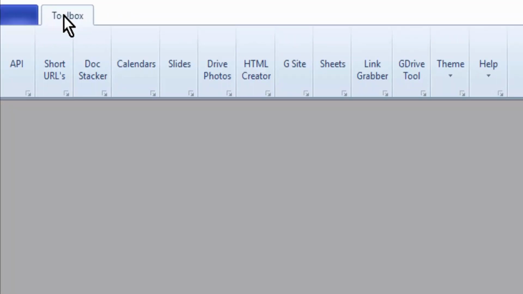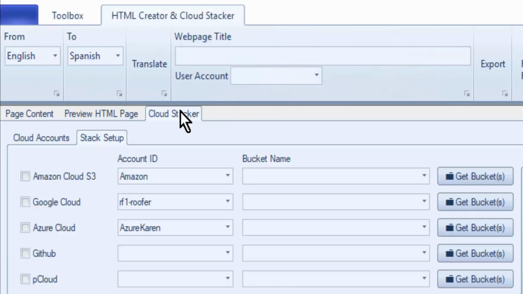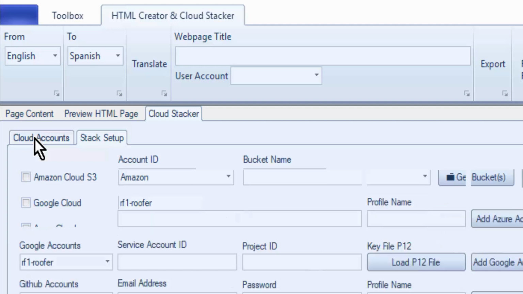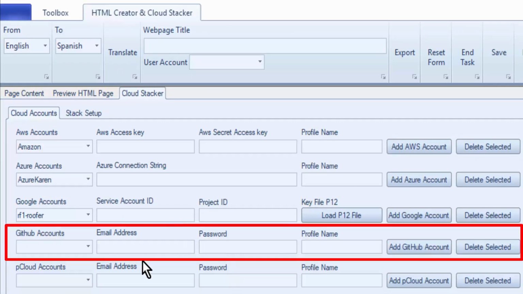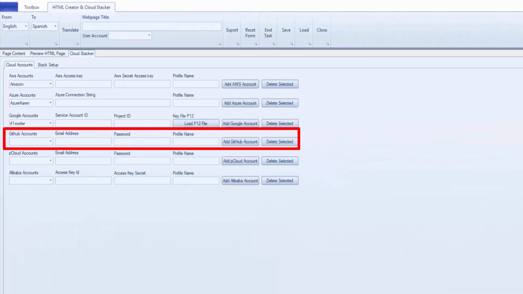We're starting off with Toolbox, and these are all your tools. We'll come across and click on HTML Creator. By default, it shows up in Cloud Stacker. Then we come down to the second menu tab and click on Cloud Accounts. And this tutorial is for setting up GitHub, and it's cake and pie.